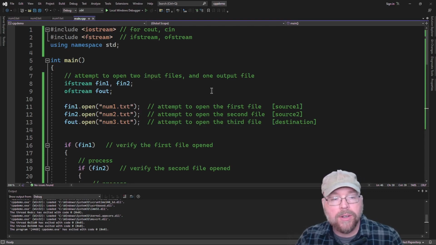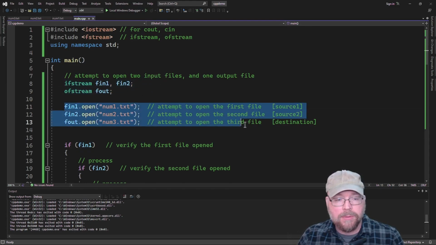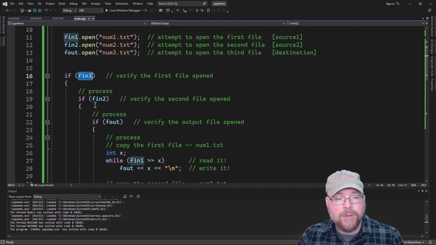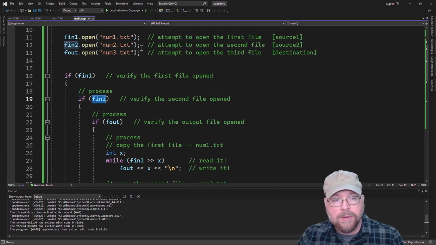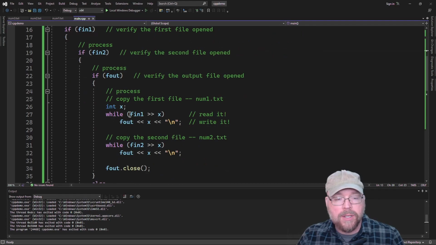So let's trace through our code and see what happened. So we created all of the variables that we needed here, 2 ifstream and 1 ofstream. We attempted to open all three of them. And then we tested to make sure that the first file opened, num1.txt. If it did, then we start the body of this if statement, in which case we check to see if the second file opened, num2.txt. If it did, then we check to see if the third file opened, in which case it would be num3.txt. And then from there, what we do is we read all of the numbers from the first file, num1.txt, into X one at a time, and then we write each number one at a time to our output file, num3.txt.